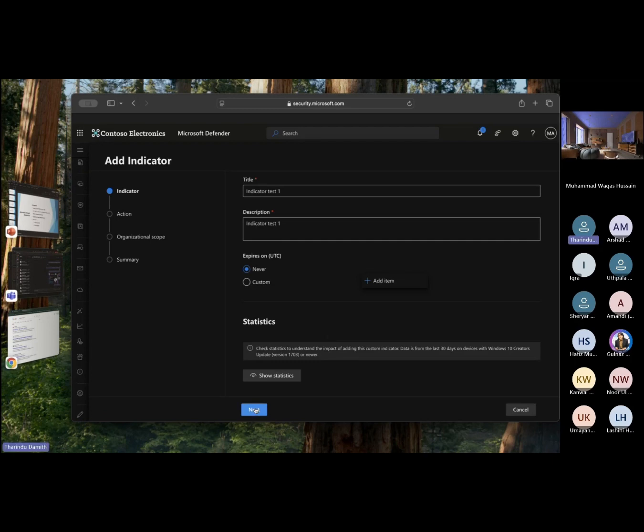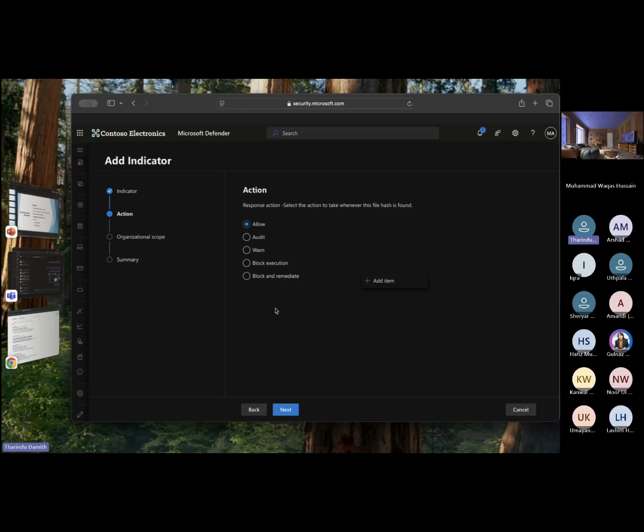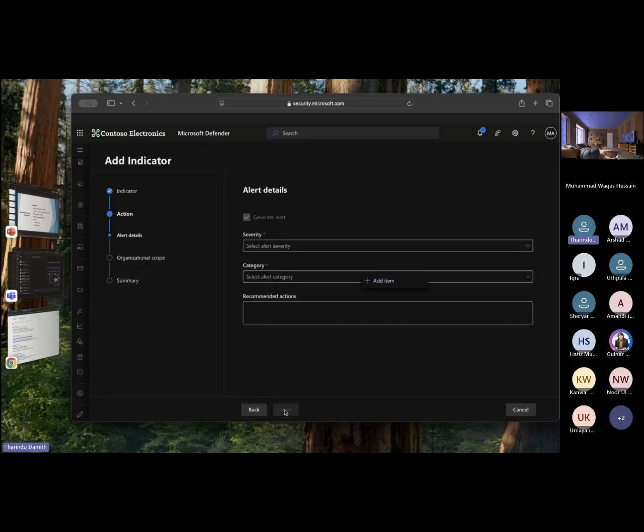Right, so let's go to the next. And here we can select the actions. So response action. Whenever the endpoint has detected this file hash on the particular endpoint, do we need to allow, do we need to audit or warn or block execution? We can select whatever option that we want. For now, we can select block execution or audit. Let's type audit and click on next.